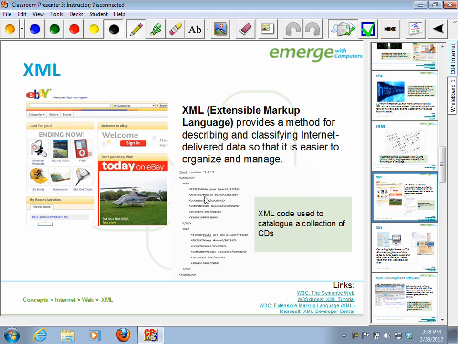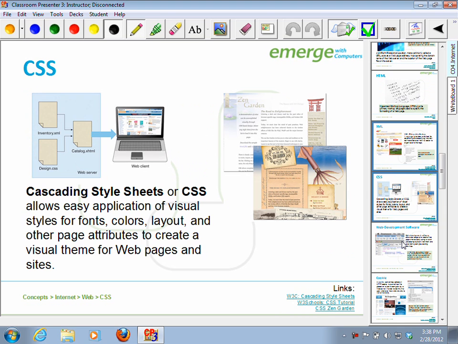CSS, cascading style sheets, allows easy application of visual layouts for fonts, colors, layouts, and other pages. So basically, there are people that design web pages. If you want to be a web page designer, the first thing you have to learn is HTML. That's pretty easy to learn, and you can actually design a page by just typing a Word document with all this HTML in the beginning and ends of things.